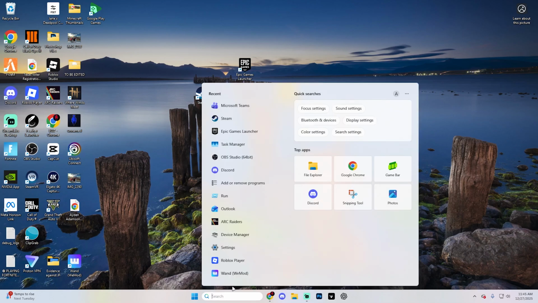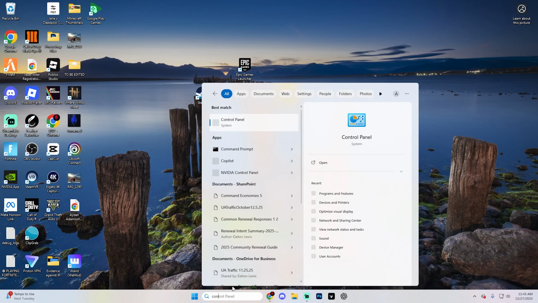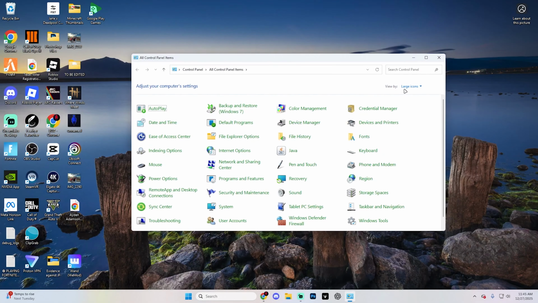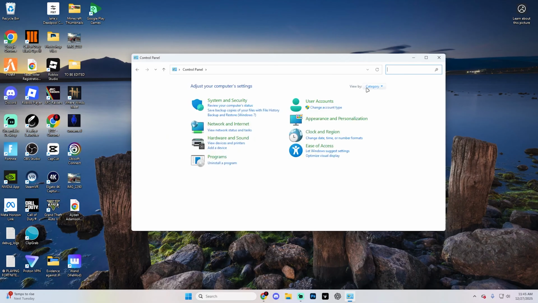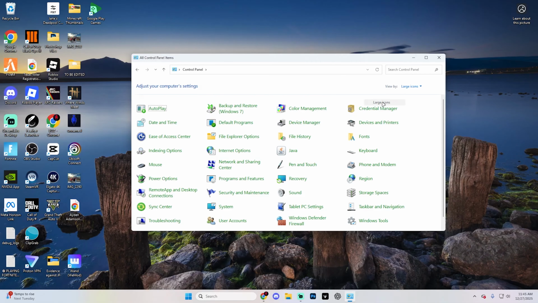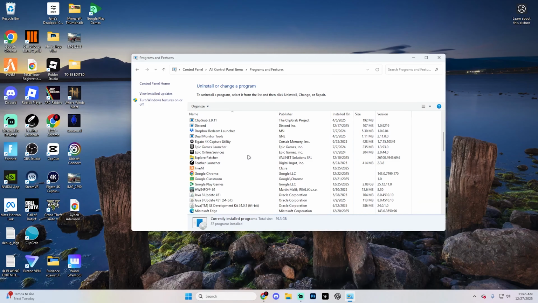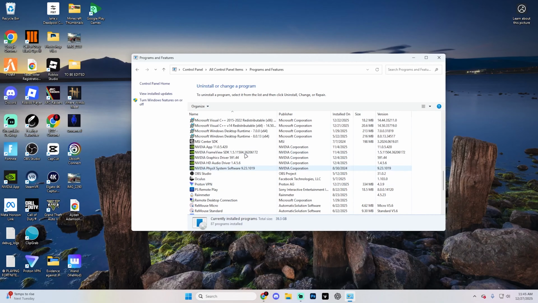So select this little control search button down here and type in control panel and hit enter. It's going to take you to a page that looks like this, and it might look a little bit different for you. Essentially, select this view by category section and change it to large icons and scroll down, and what you're looking for is programs and features on here. Select this, and this will show you everything installed on your PC. Essentially, just scroll down and it's in alphabetical order until you see Nvidia graphics driver. Right click on it and hit uninstall and change, and then follow the prompts to remove the driver.